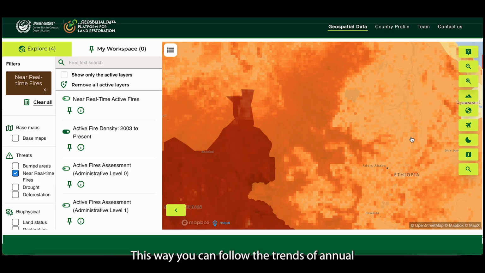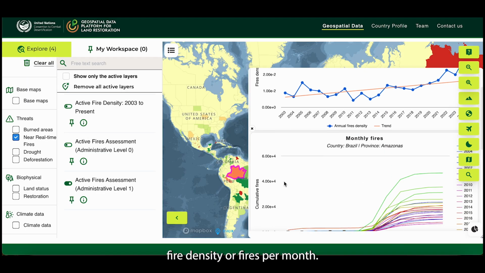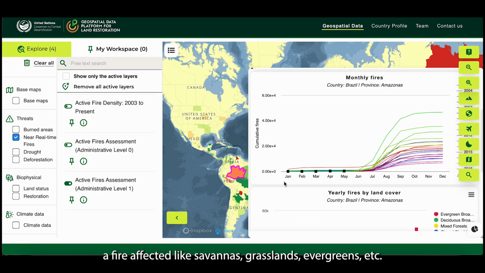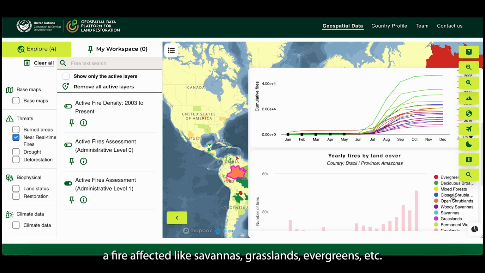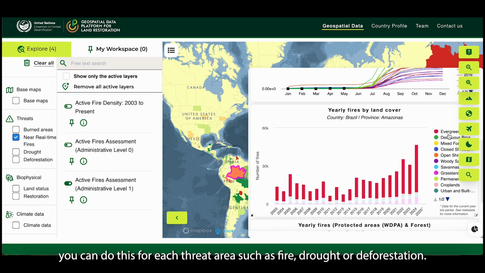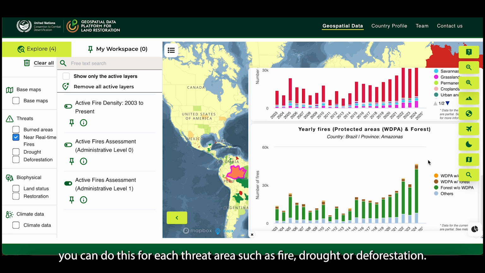This way you can follow the trends of annual fire density or fires per month. You can also see what type of environment a fire affected, like savannas, grasslands, evergreens, etc. You can do this for each threat area such as fire, drought, or deforestation.